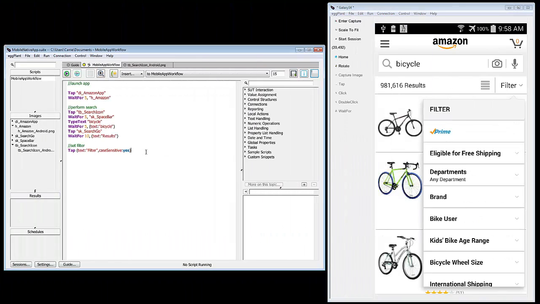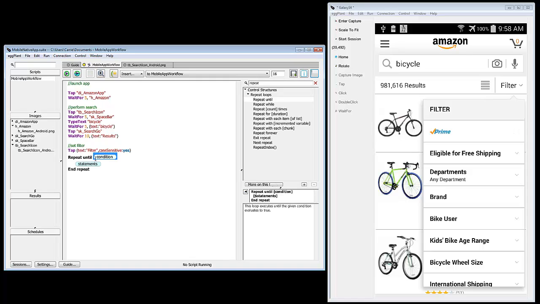Now I want to add a repeat loop to my script, as I need to repeat a scrolling action on this drop-down list until a particular drop-down item appears. A quick way to insert SenseTalk code into your script is using the SenseTalk language browser on the right side of the Suite window.